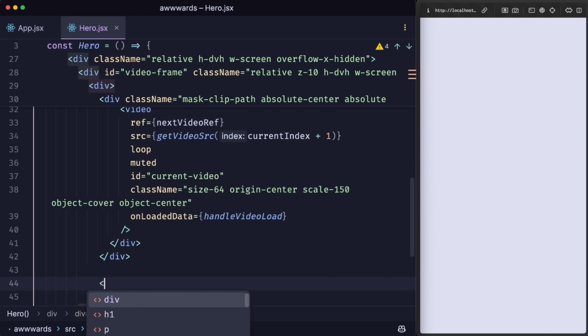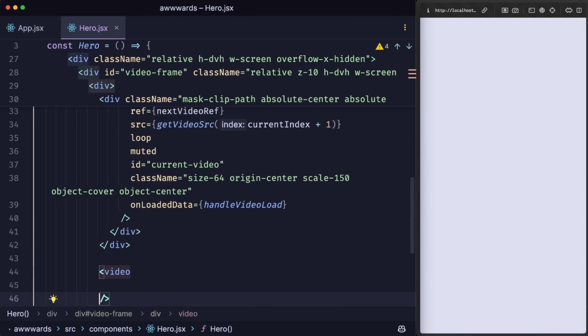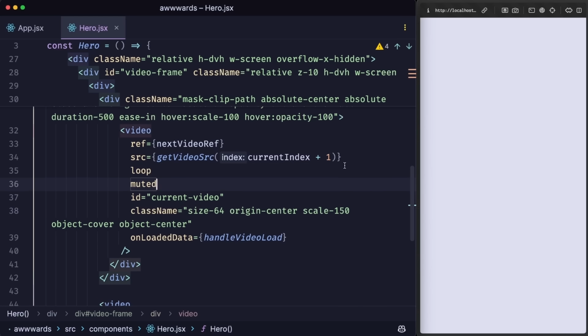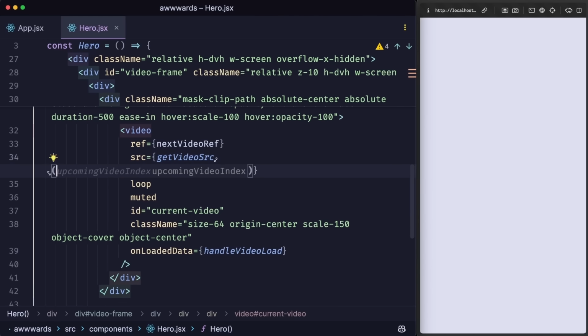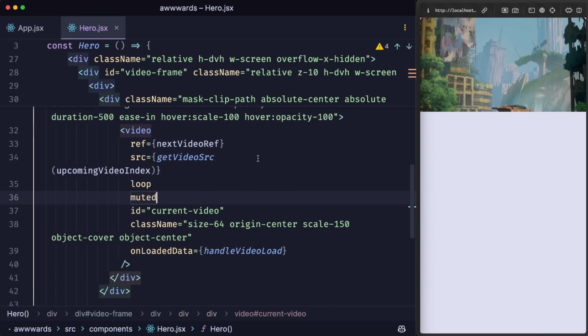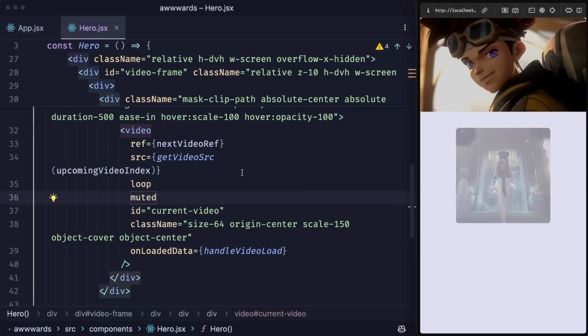This is great. Now, let's continue right below this video and below 2 more divs, because now is the time to create another video component, which will be our primary background video player. It'll have a ref equal to next video ref and a source equal to get video source. But this time we're not passing the upcoming index, we're passing the current index. Oh, and here we no longer have to use the current index +1. We can just use the upcoming video index because we have created a variable out of that.